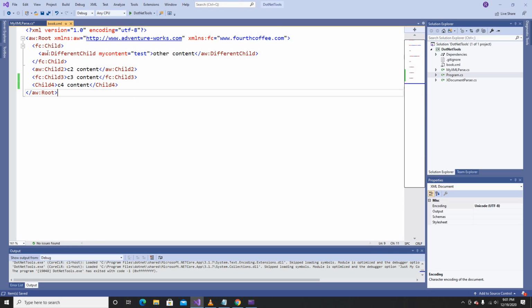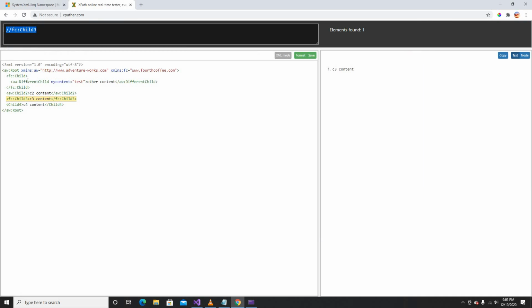So the first thing is I need to get this, right? And to get this, of course, we could use this to get the XPath. What is the XPath of this one? Here it is, AW different child. I'll just copy this XPath. Right here I got AW and different child, and this is the other content it's printing, but we are interested in this attribute here.